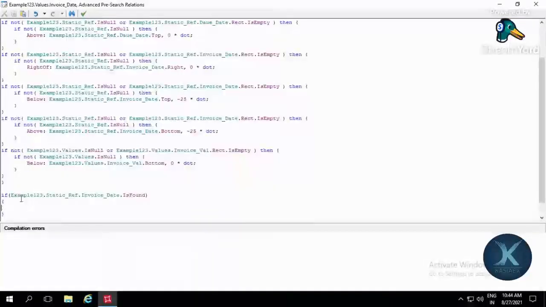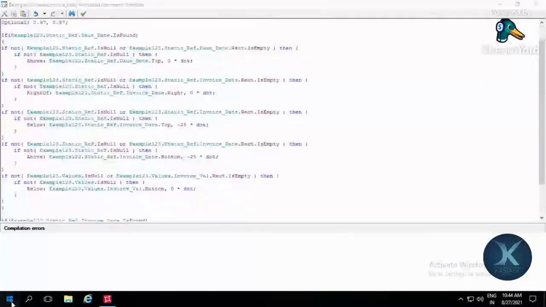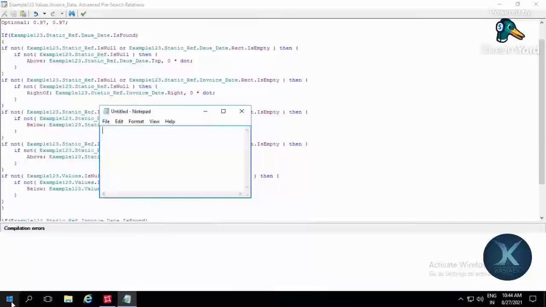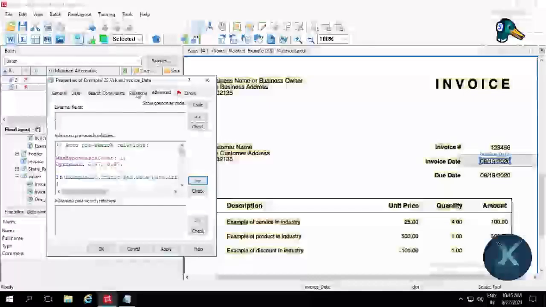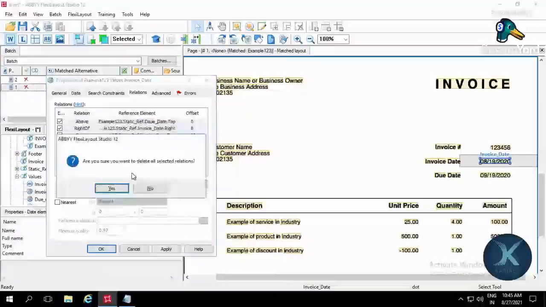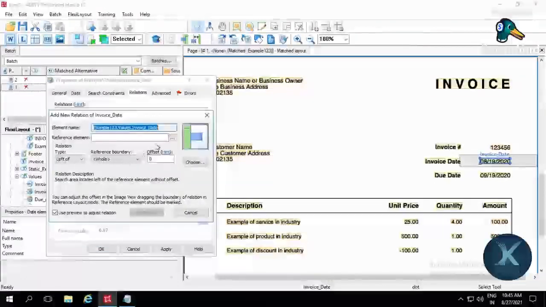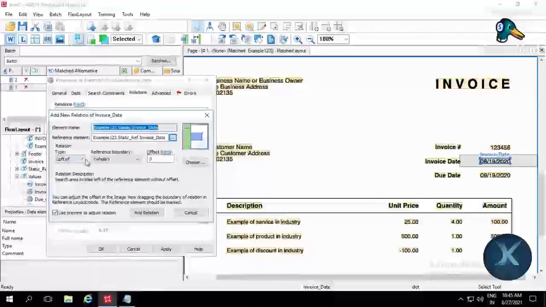Is it always that you have to write a code here? No, not always. You can copy this to one of your local templates. So let me take a notepad. I'm going to paste this here, and to apply this new set of relations with respect to invoice date, I can come back here, go to the relation, remove all these things, delete, add, and add the relation with respect to only this invoice date.